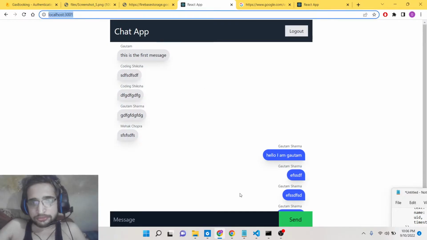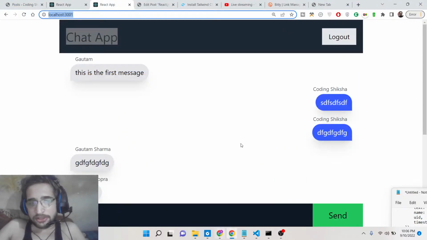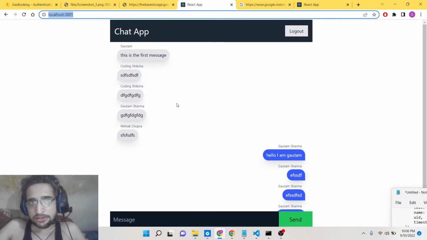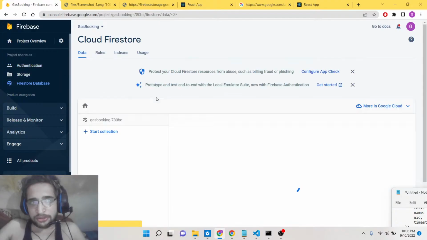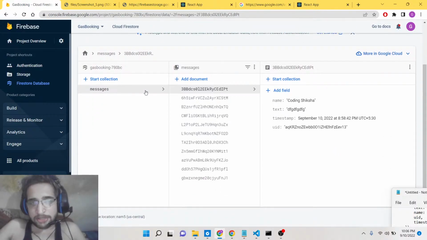All these messages that you see are stored inside our Firebase database. So go to your Firestore database. We are storing all these messages inside this collection, which is called a table.